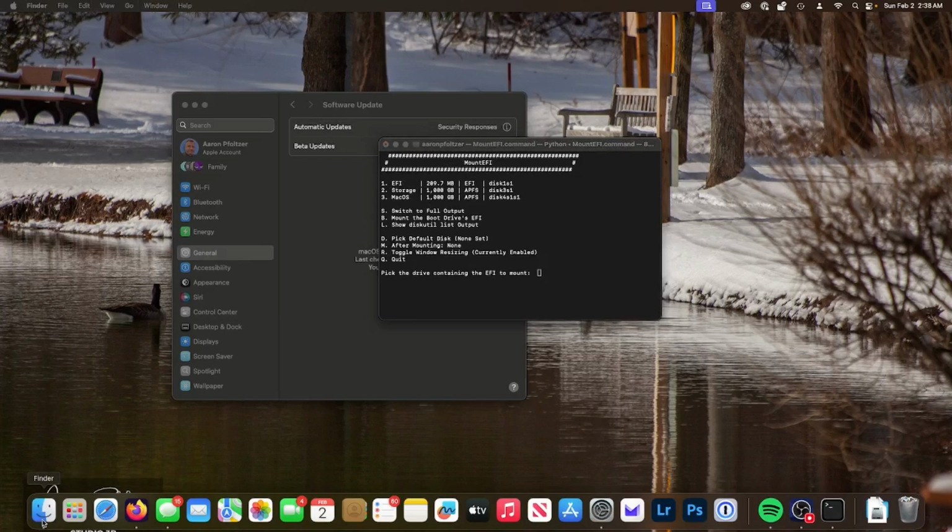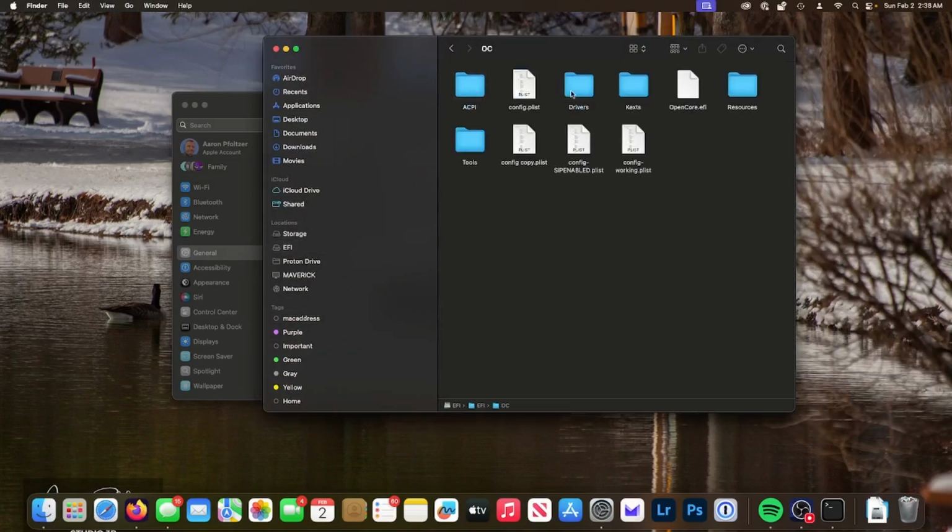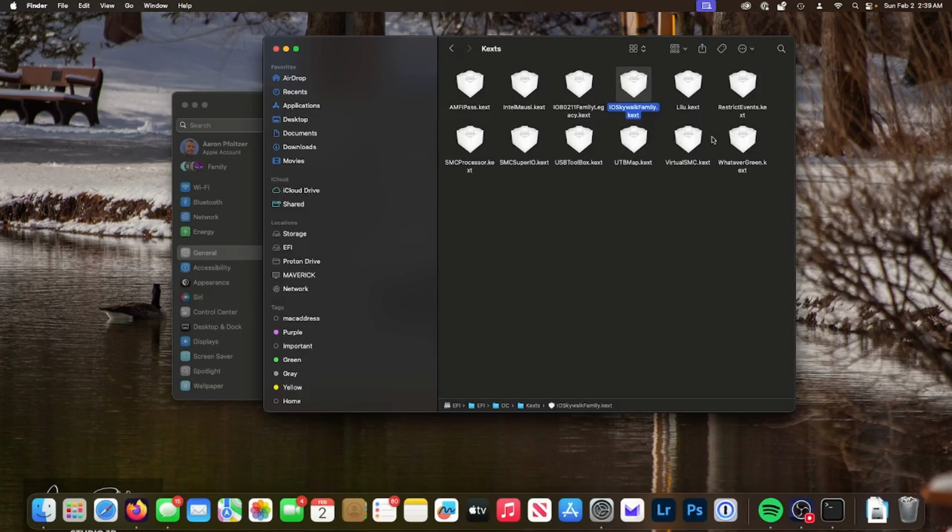It'll mount your EFI folder. Go to EFI, OC, Kexts, and then you're going to paste in this RestrictEvents.kext. I did it from the release version.